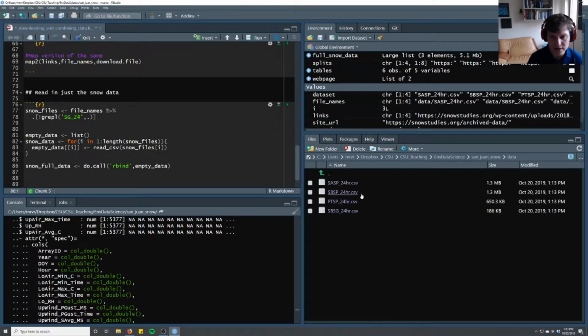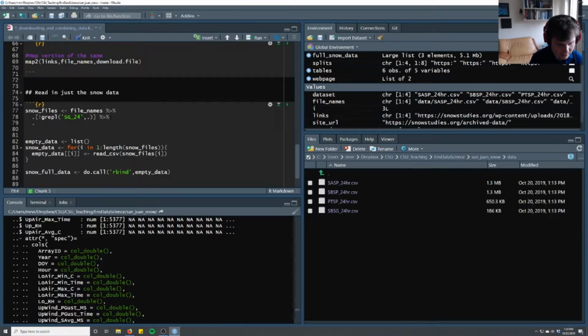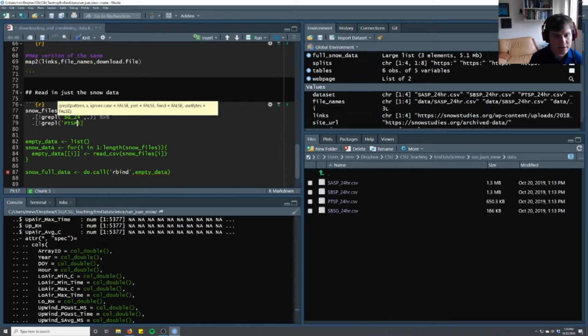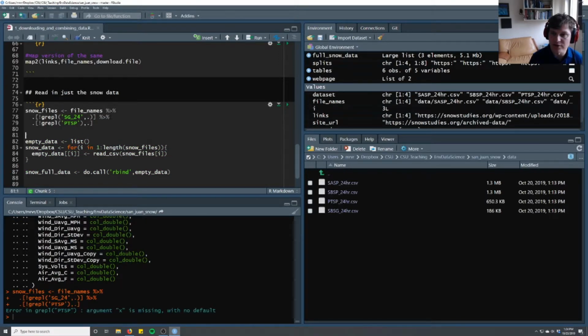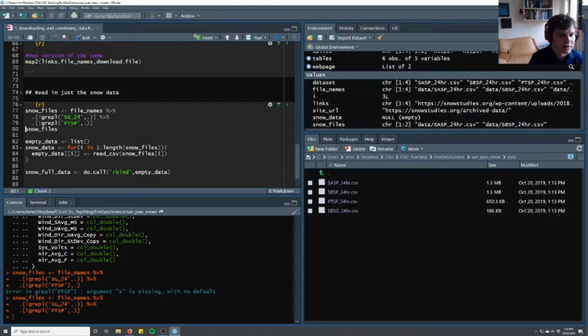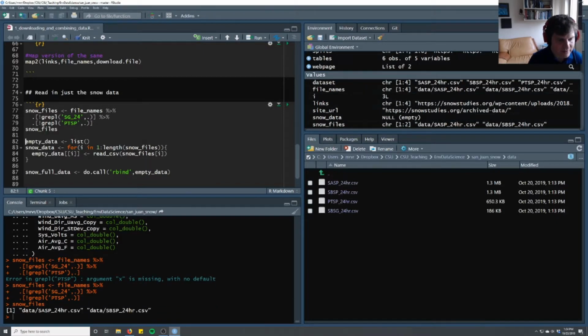So what we're going to do again is drop this PTSP. We can go back up to our snow files, do another filter, and remove PTSP. We're just copying the same idea, and now snow files should become 2 sites. Oh, that didn't work. Oh, I messed up the grapple. And now we'll look at snow files. Okay, and then we have just 2.